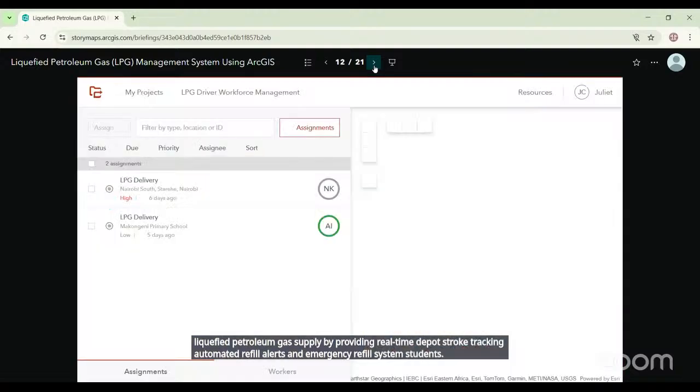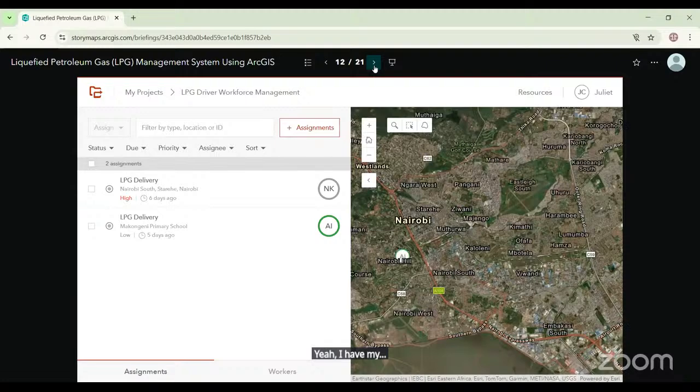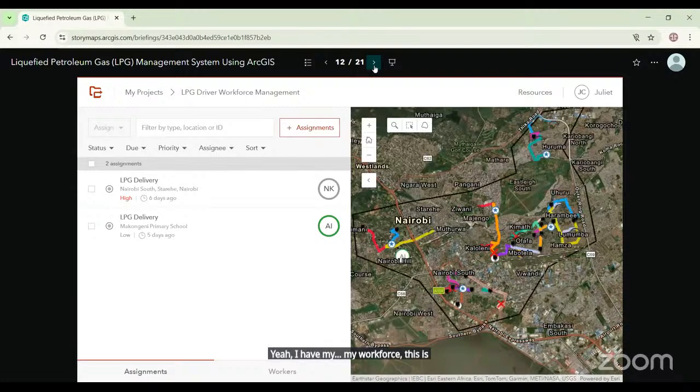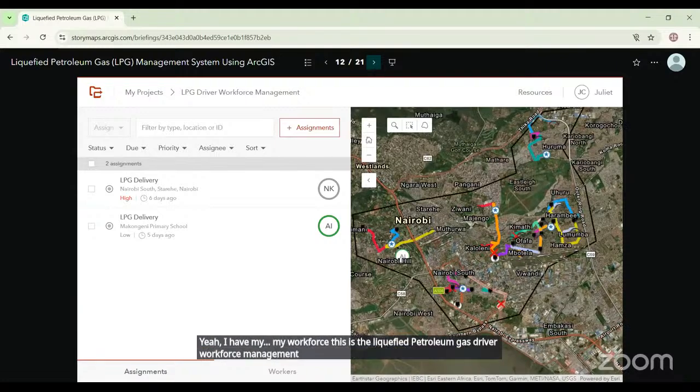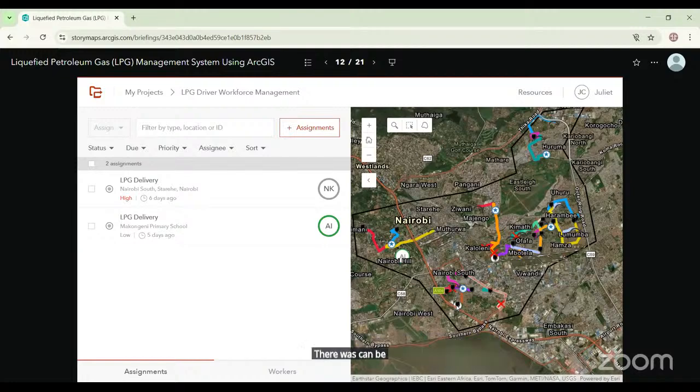Here I have my workforce. This is the liquefied petroleum gas driver workforce management. This will be used by the dispatchers, that are the distributors of this gas to the different schools. They'll assign work to the different drivers. Let me show you how drivers can be assigned tasks.